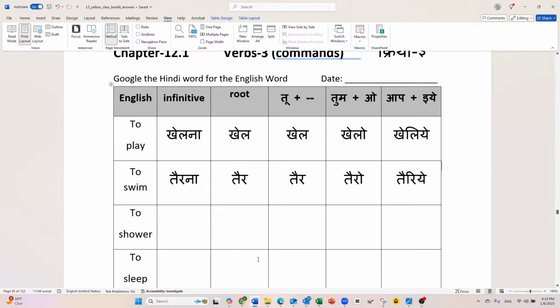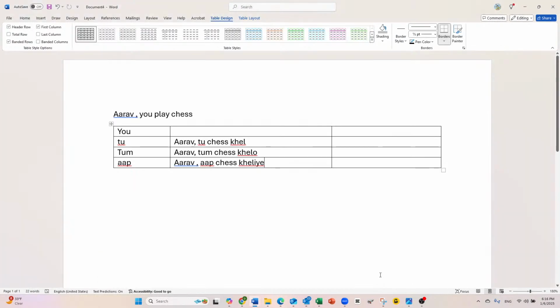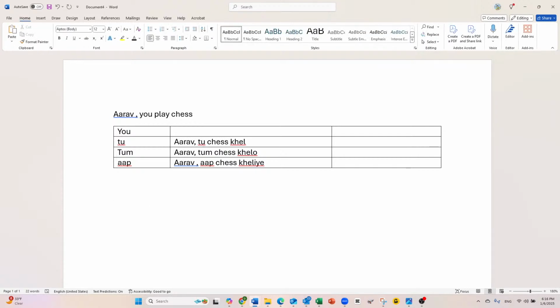Okay, Ishan also finished. So now, Payal, if you were asking Ishan to swim, how would you say that using all three formats? So if you said Ishan, you swim, let's say you swim today, how would you say?